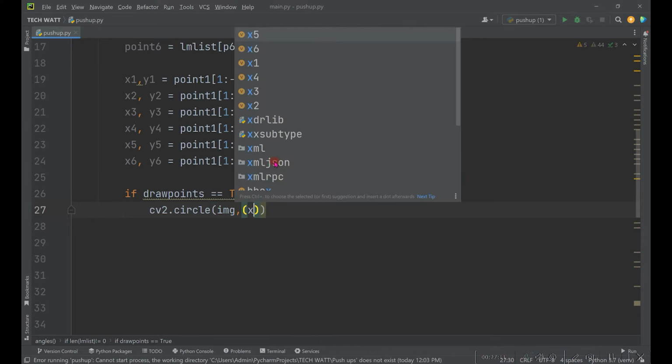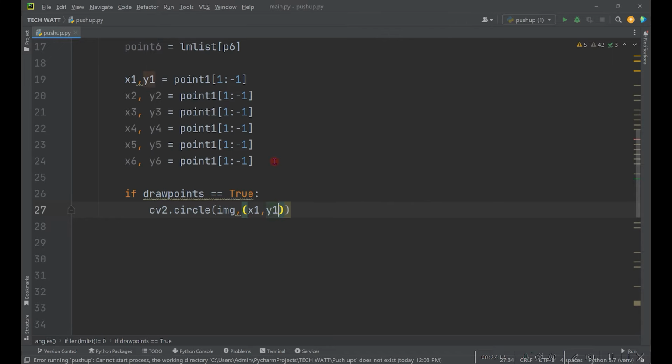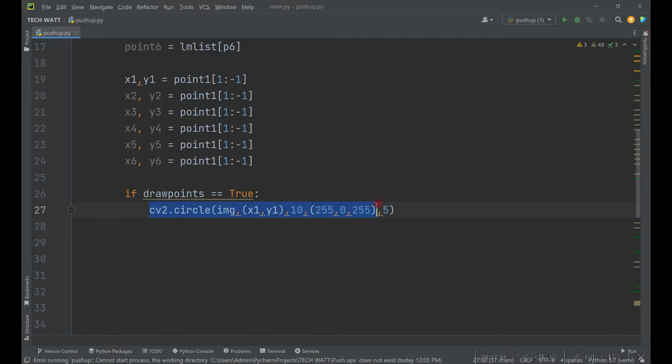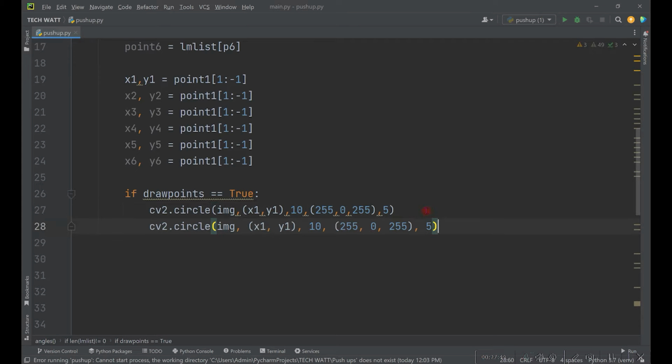Then here we'll give it our x1 and y1. Then we want the radius to be 10. And our color here, we want it to be 255, 0 and 255. The thickness, let's put it at 5. And for each point we've detected, we'll just draw 2 circles so that we make it a little bit beautiful, a little bit nice. So I'll just copy the same line and then we can just edit it up.